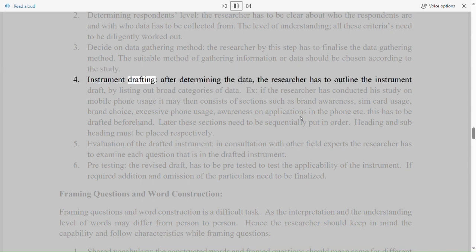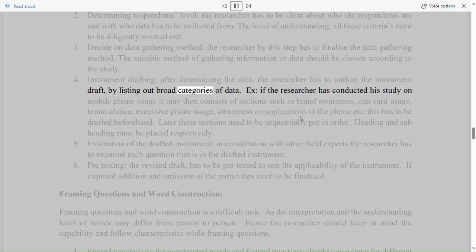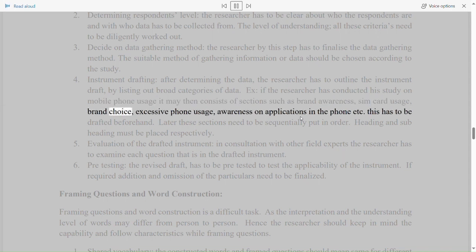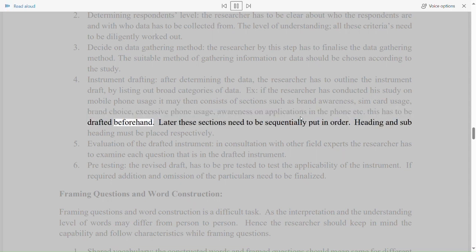4. Instrument drafting. After determining the data, the researcher has to outline the instrument draft by listing out broad categories of data. For example, if the researcher has conducted his study on mobile phone usage, it may then consist of sections such as brand awareness, SIM card usage, brand choice, excessive phone usage, awareness of applications in the phone, etc. This has to be drafted beforehand. Later, these sections need to be sequentially put in order. Heading and subheading must be placed respectively.